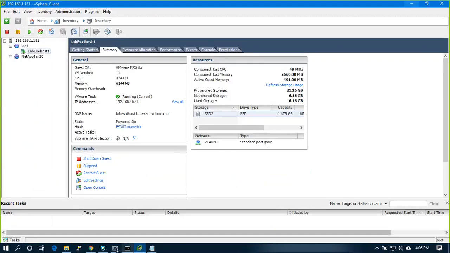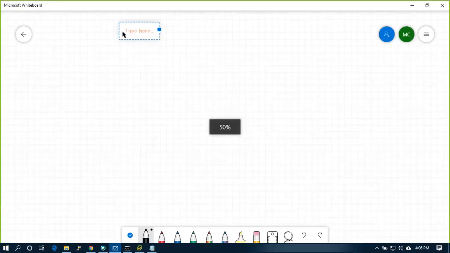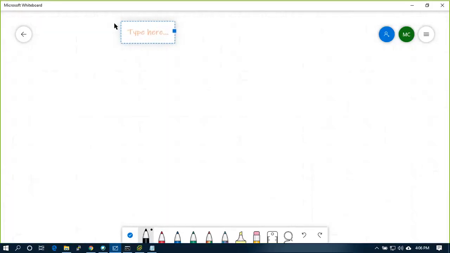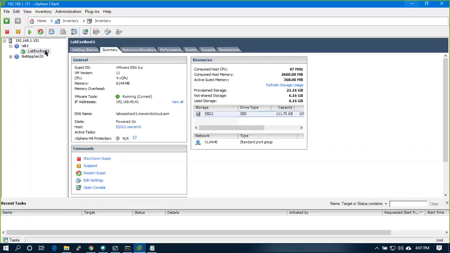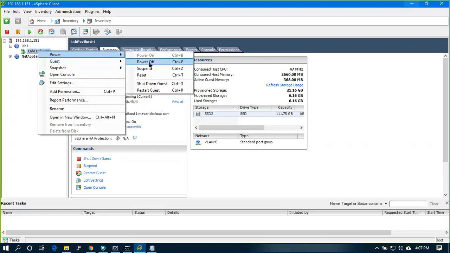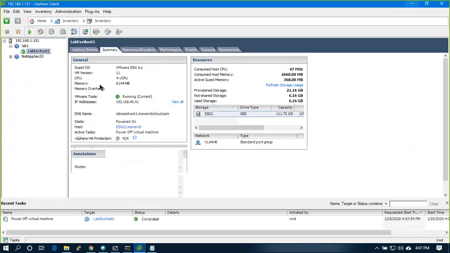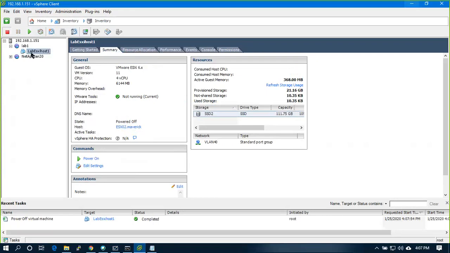Now, before I proceed with the installation, there is a small concept called Open Virtualization Appliance and Open Virtualization Format. What is it? It's a pre-configured virtual machine. Let's say, for example, I have created one virtual machine, Lab ESXi 01. I can power it off or shut it down properly. This VM has ESXi installed and configured. So if I want to copy this configuration, what is the VM set of files?